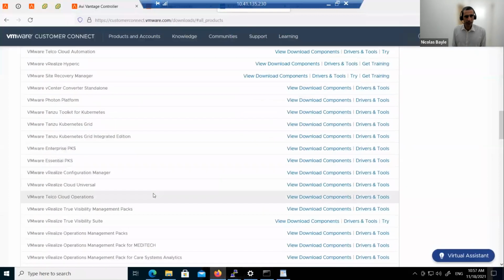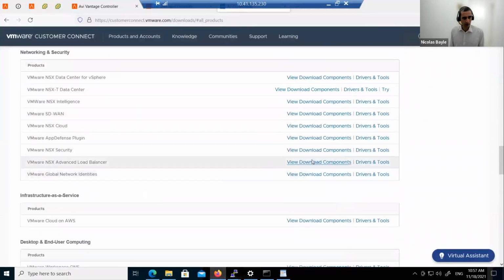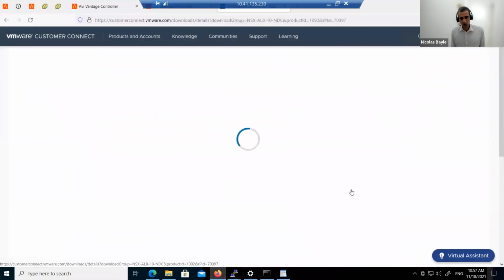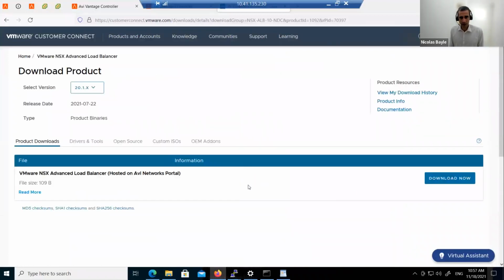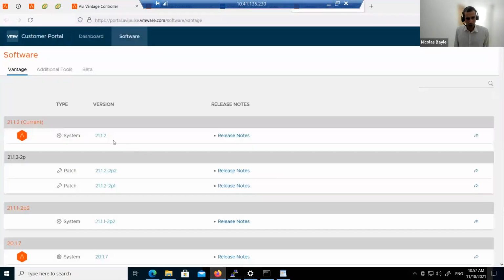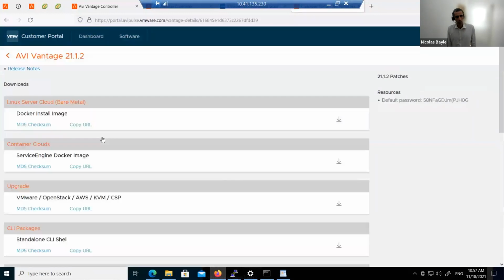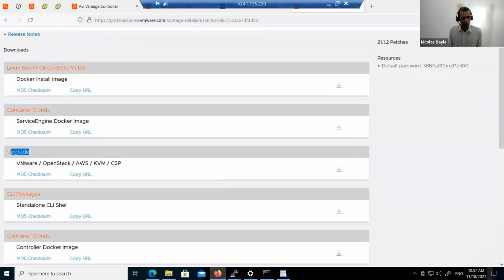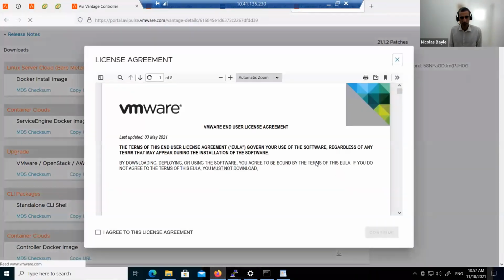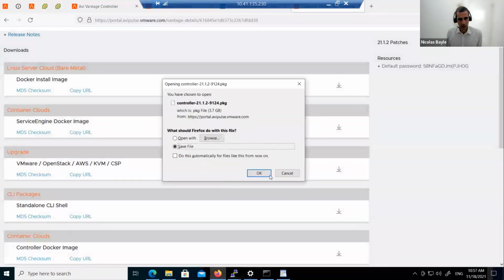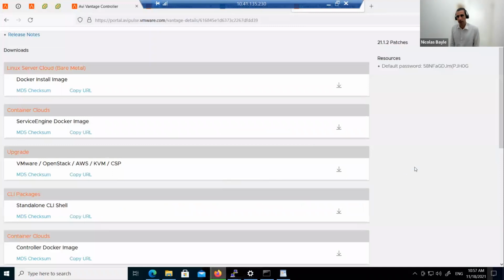And what I'm doing here, I go to customerconnect.vmware.com. I select the NSX ALB. I go to downloads here. And as soon as I click on download now, it will go to AVI Pulse, as I mentioned to you. And I want to upgrade to 21.1.2. So for all the environments except the container environment, as I told you, I need to download this PKG file, right? So you agree with that, and you save this file here.